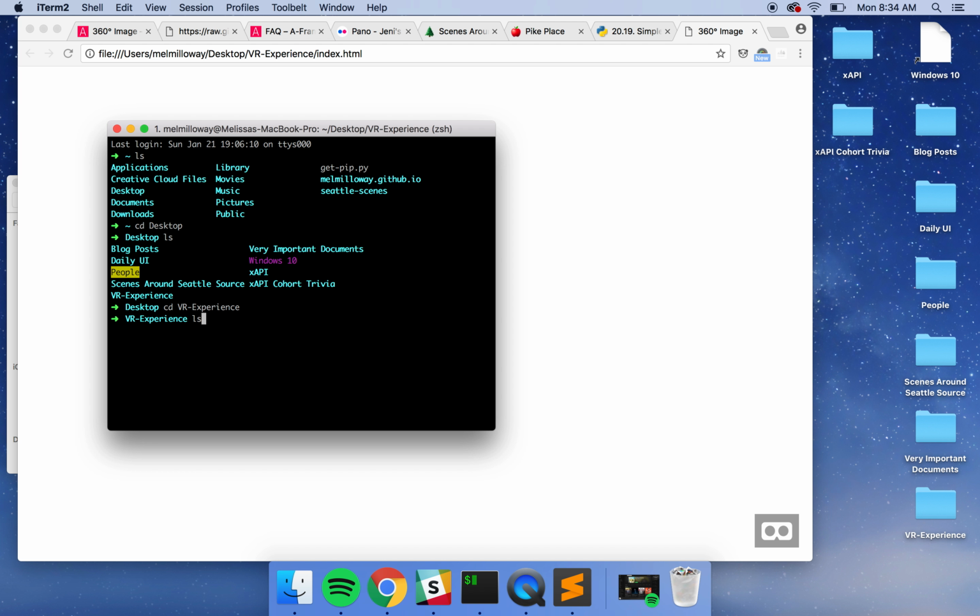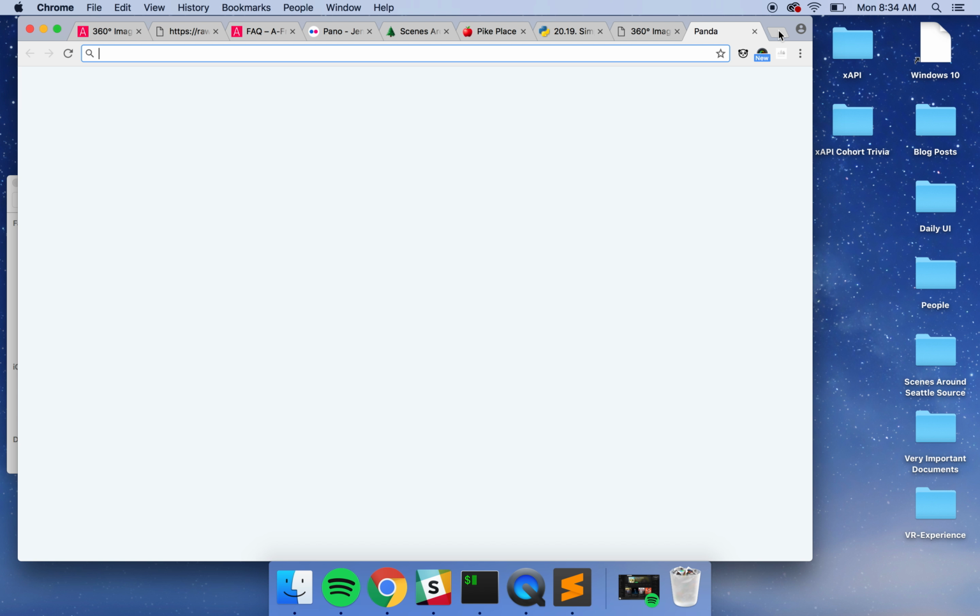So now when I do ls, you can see I'm in there in that folder, and I can just do my Python script right here, and that should create a server for me. So you can see it's serving it up on port 8000. So if I go to that, you can see our image here perfectly.